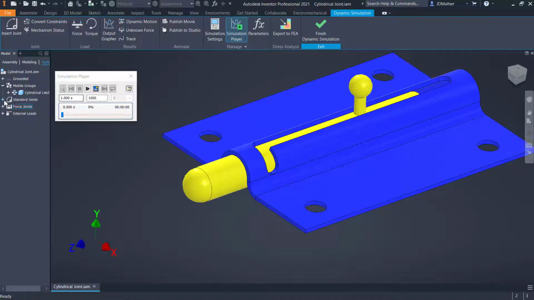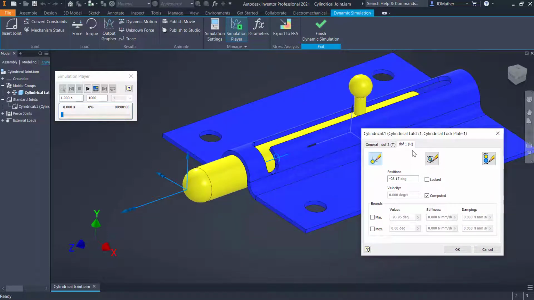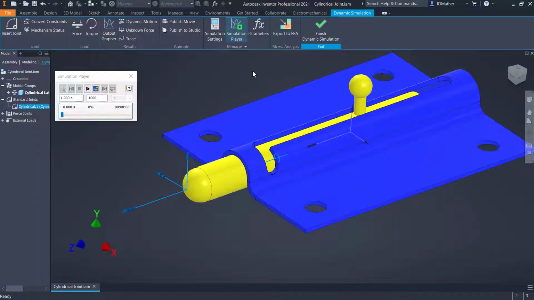So if I go into the cylindrical joint and go to the properties, we see 1 translational degree of freedom and 1 rotational degree of freedom. If I click on that rotational one, we see an arc here, so it can rotate around this axis, the z-axis. And when we create an assembly, a dynamic simulation, it creates a local coordinate system. So this coordinate system might not match this global world coordinate system. So let's look at how to set this up.